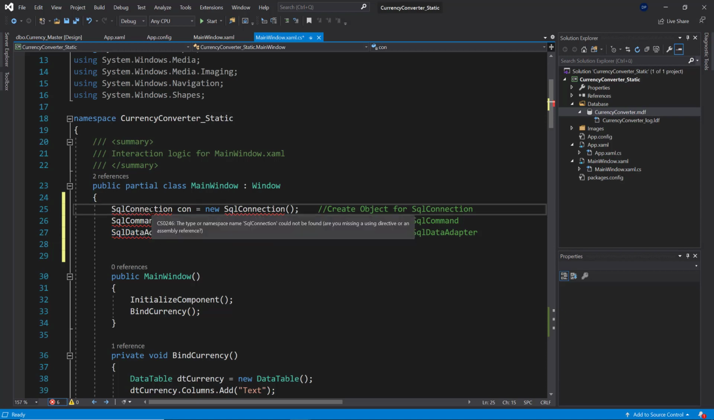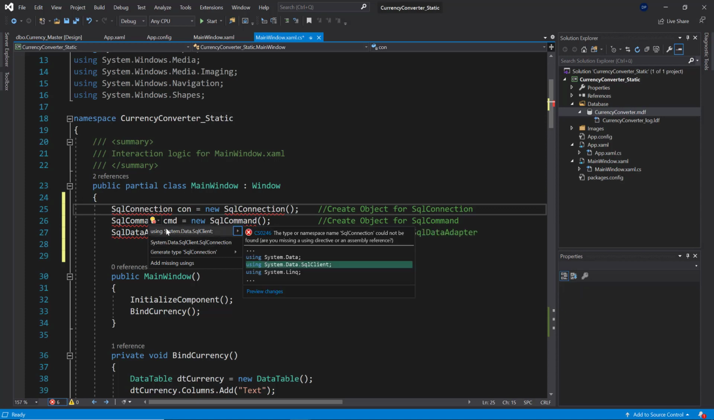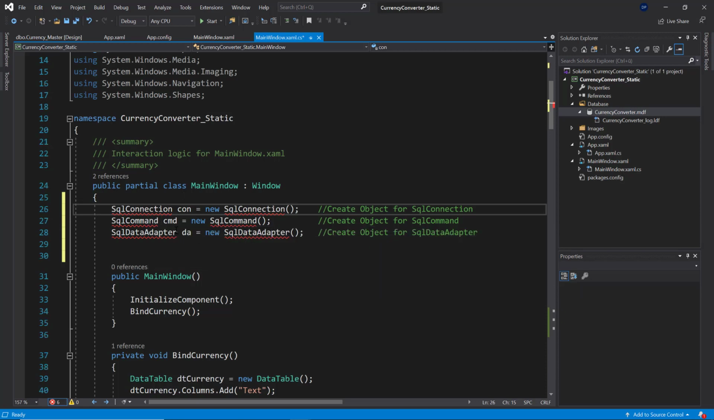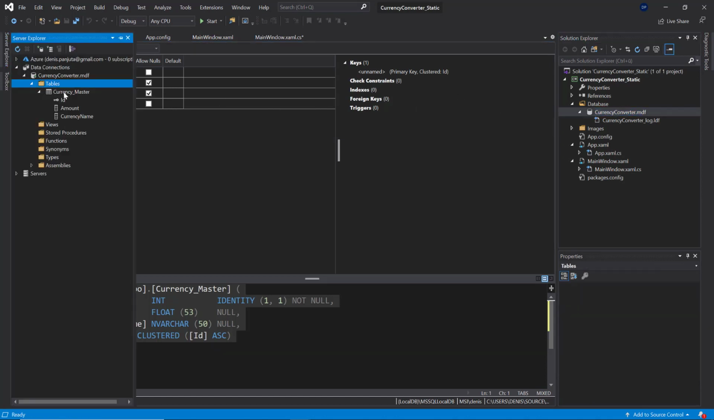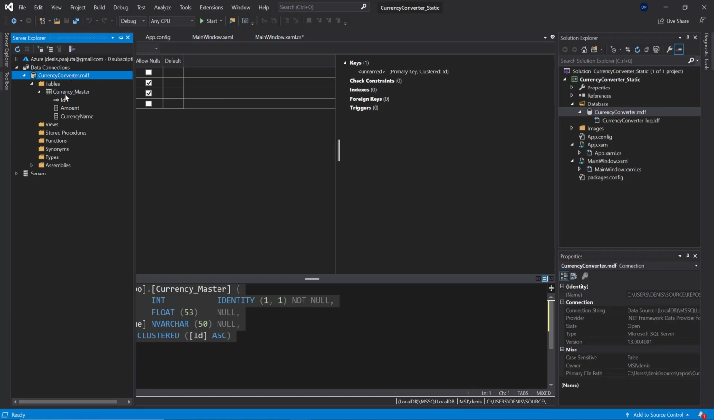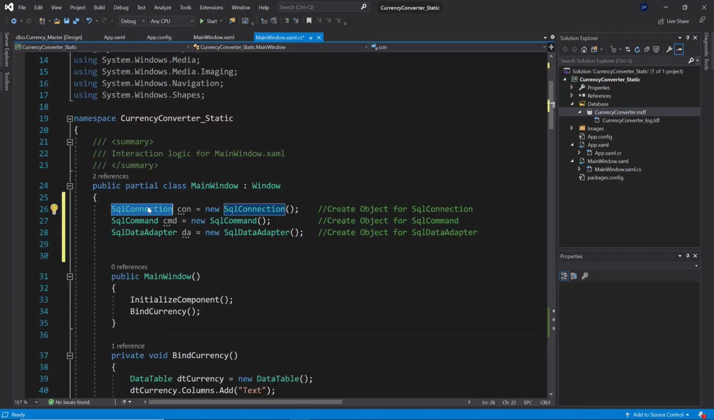Now for this to work, I of course need to make sure that I have the right namespaces added. So show potential fixes, and I need to have using System.Data.SqlClient, it's this one here. Once I add that, you can see all of the classes are here. So SQL connection allows me to create a connection to my SQL database, which we created inside of this currency MDF. So this currency MDF is our database, and this currency master is our table. And in order to get access to it, I need to make a connection.